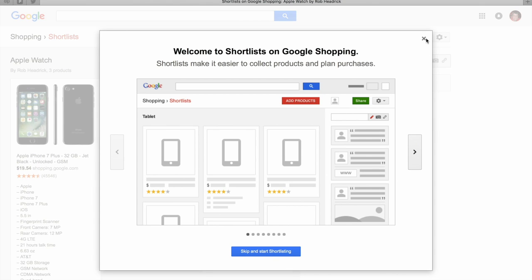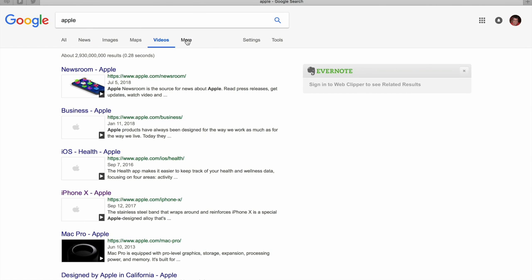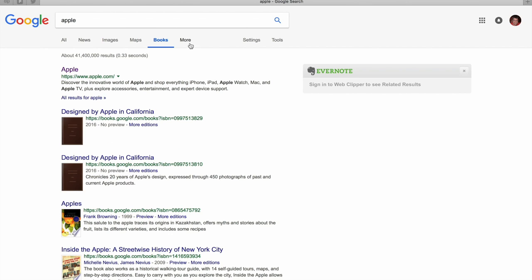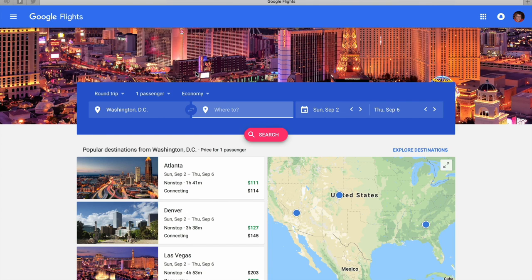Okay, so let's go back to our category tabs, and we're going to go under more. So there's videos, books, here's a specialized one for flights. Doesn't really have to do with what I've searched for, not unless I'm flying to Cupertino, California, or going apple picking somewhere. This is basically a flight planning tool, like you've probably seen with Expedia or elsewhere.